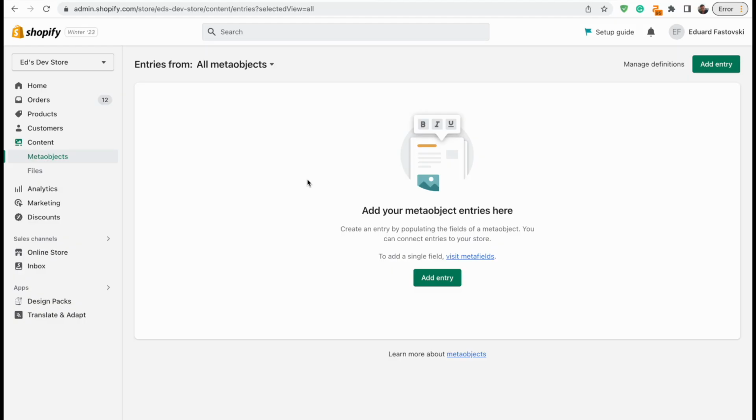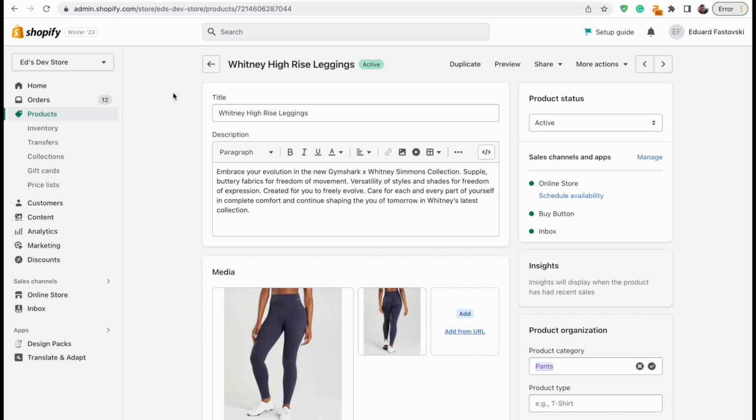Finally, we have MetaObjects. This is probably the most exciting update, but it's also the hardest to explain. So you might have this association of MetaObjects. It sounds like meta fields. If you don't know what meta fields are, let me recap quickly.